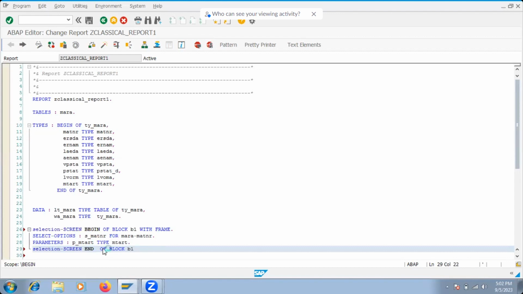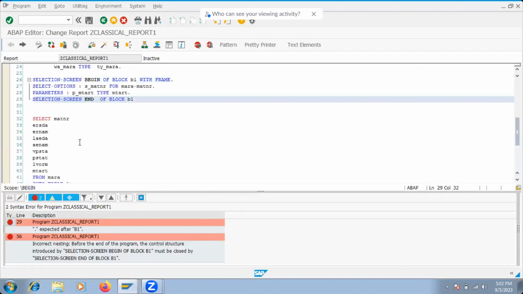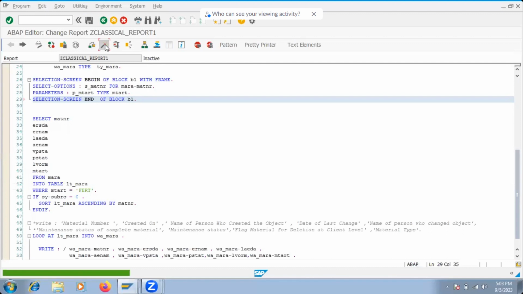Okay, let's check if any error comes. There is no error. I think the syntax check is done. Okay, we got an error. Why? Because we have not ended this. So we have to end this also and save it. Let's check it again. There's no error.